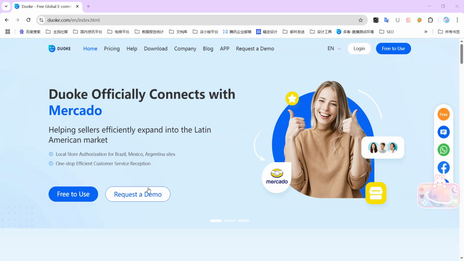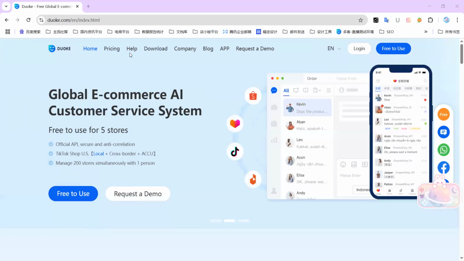Okay, so now we can begin. At first I want to tell you something about the website. If you are using Duoke for the first time, maybe you will come from our website. So you can see here several pages.